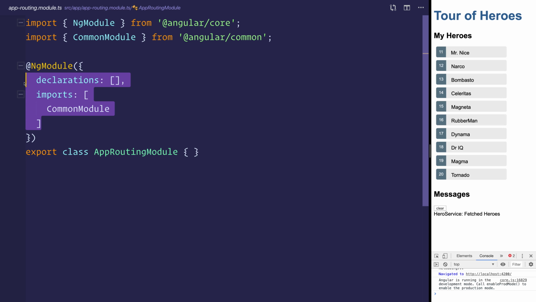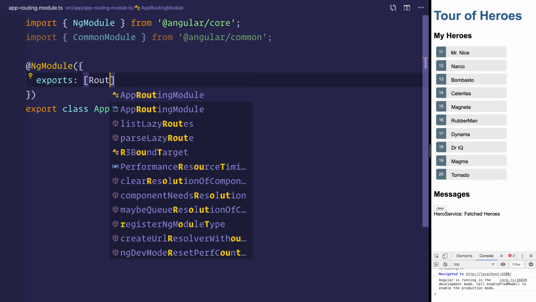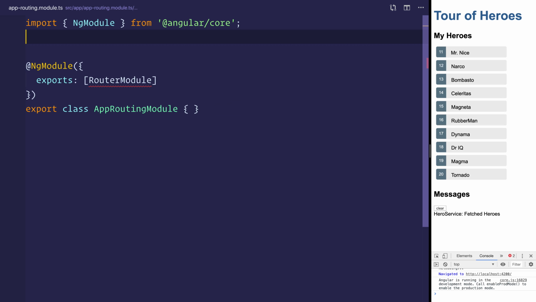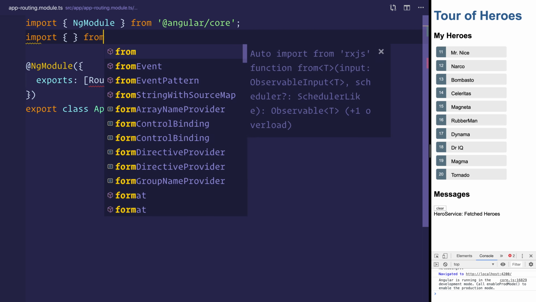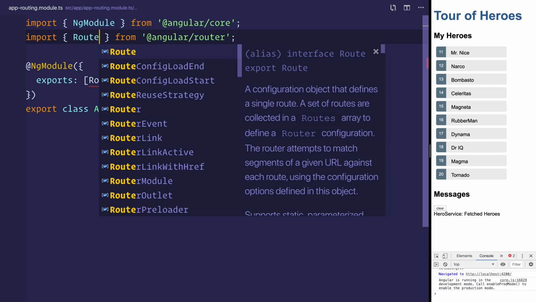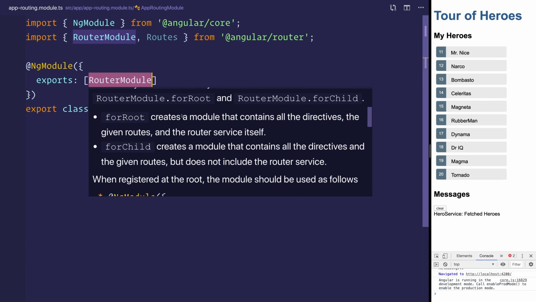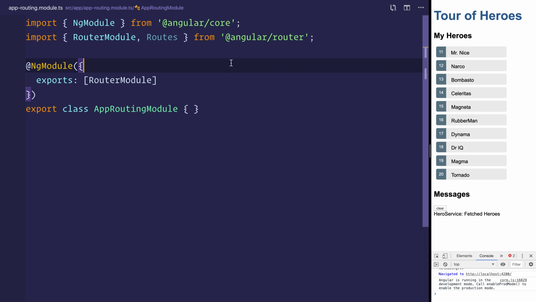So we don't need to declare any components inside of our routing module. What we want to do is export the RouterModule itself. So that's done by importing from @angular/router. We want the RouterModule, and we also want Routes. By exporting the RouterModule, that will allow other components inside of our app module to access things inside of the RouterModule. That's things like the routerLink, which we'll see very shortly.